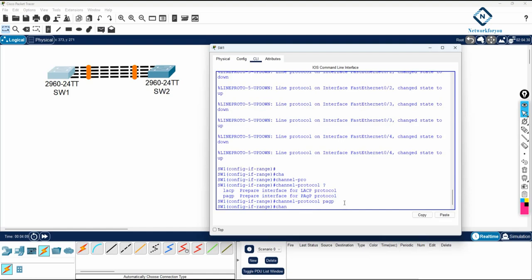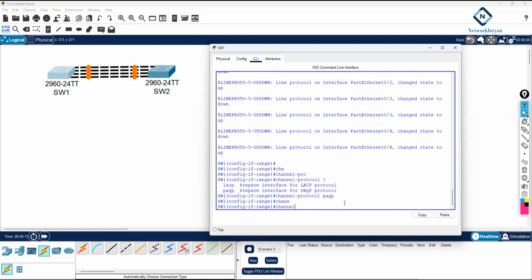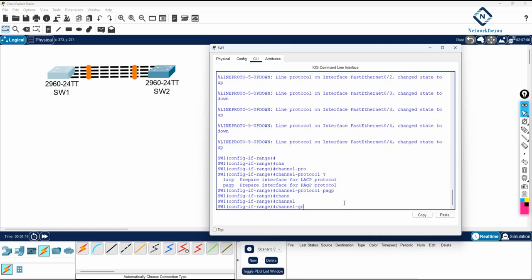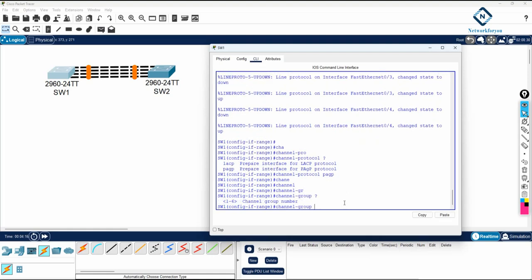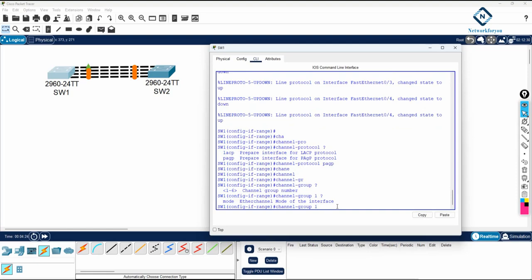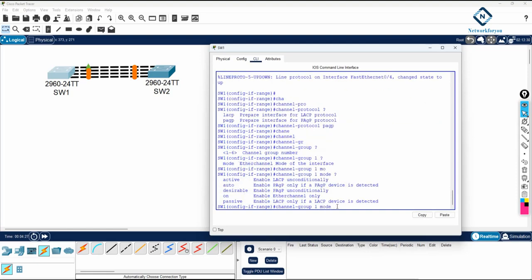Then press enter. Then you will write channel, what you will write here, channel group, and here you have group. You can create from 1 to 6 any number here. You can use any number from 1 to 6. I will use 1 here. After that if you write here mode, channel group mode, and which mode you want to give here. You are configuring which protocol? PAGP. So if you see here in the PAGP you have auto, and also in the PAGP you have the desirable. So you can give any one from these 2. And if you see, this is for LACP and this is for LACP, and this one is for manual mode.